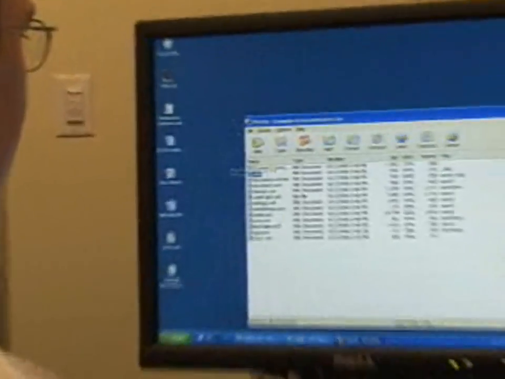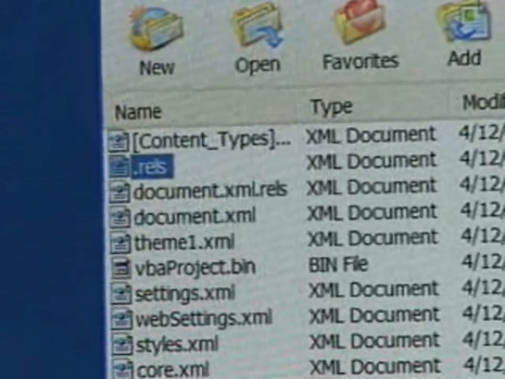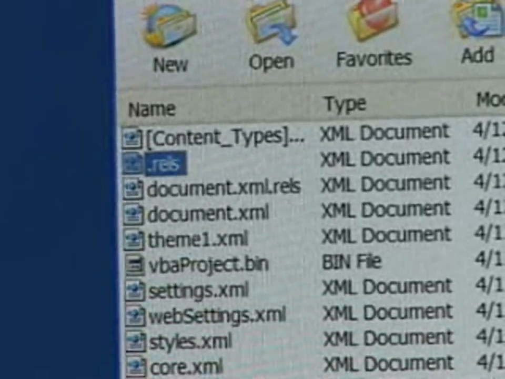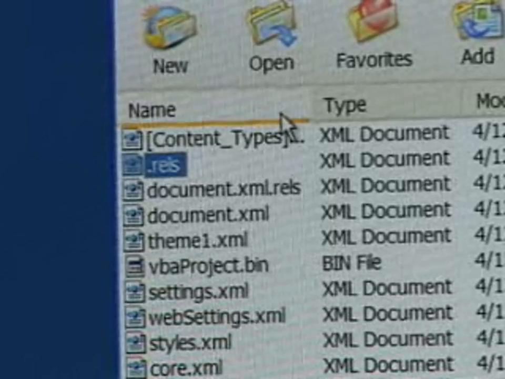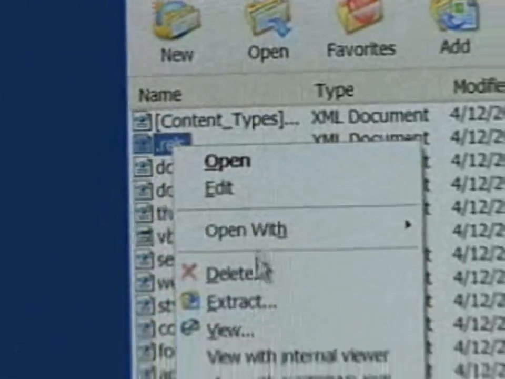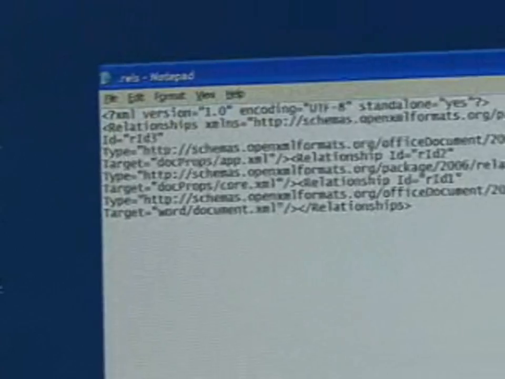What did you just do there? Oh, I opened the rels file. Relationships. It's part of the structure of the new file format. I think Brian Jones covered that in his video, but that was a while ago, though. So yeah, I forgot.